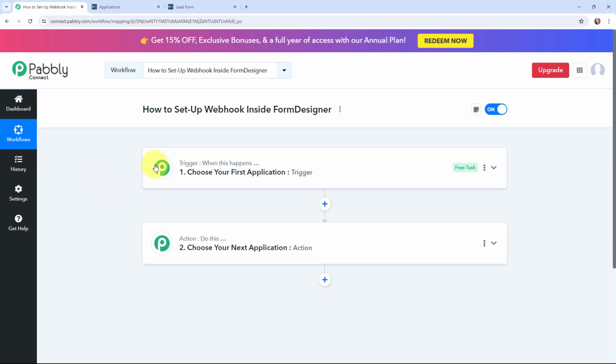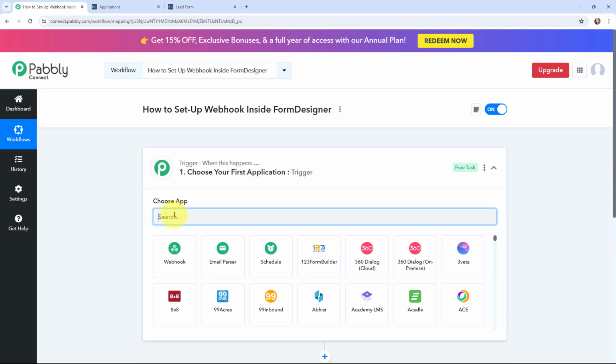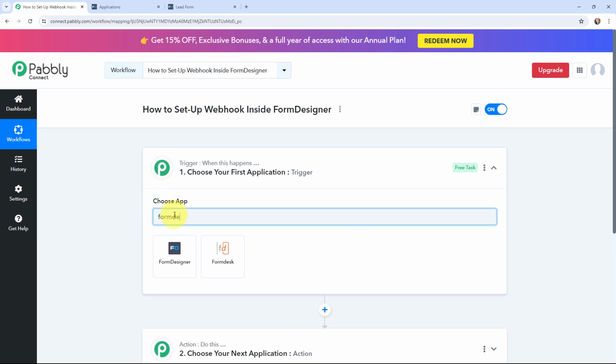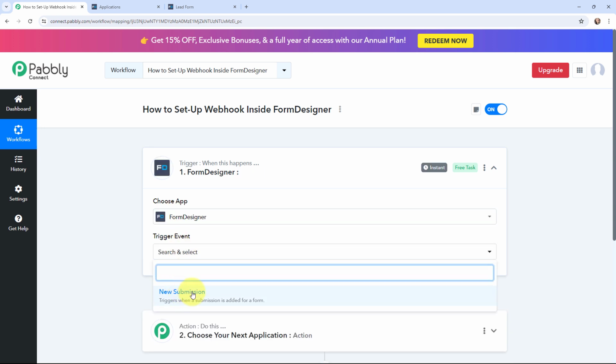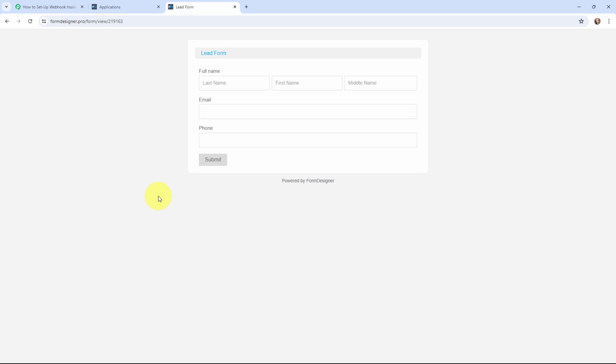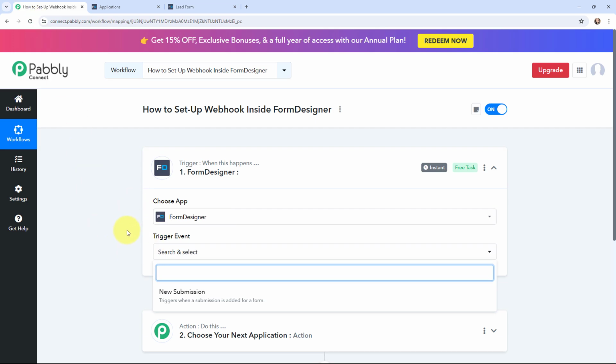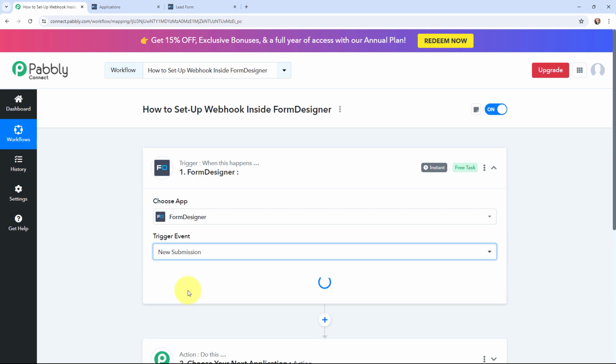So now to begin with the setup, I will go to my trigger window and over here I'm going to search for FormDesigner as my trigger application, and here it is. The trigger event will be new submission. This trigger will start working whenever a form submission is made. This here is the form that I've created by using FormDesigner. So whenever there is a new form submission, the details of that form submission should automatically be captured inside Pabbly Connect. So I'm going to select my trigger event as new submission.